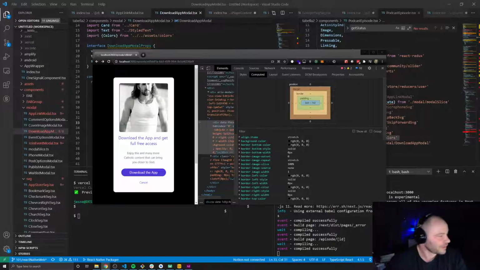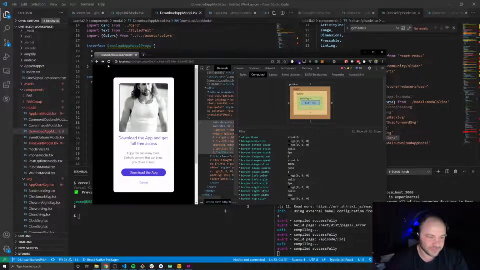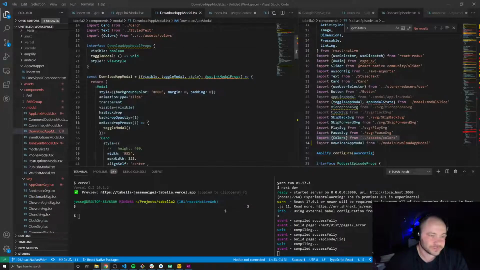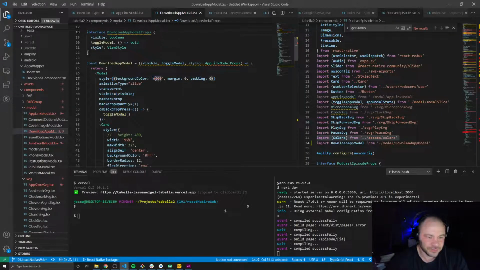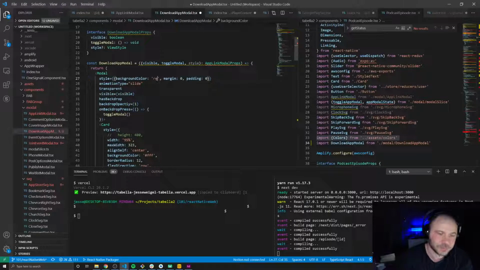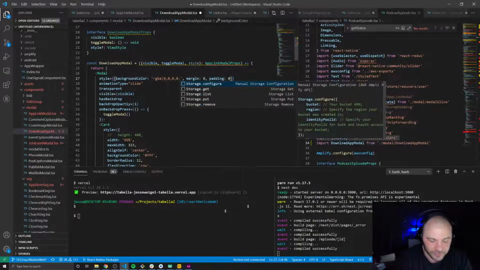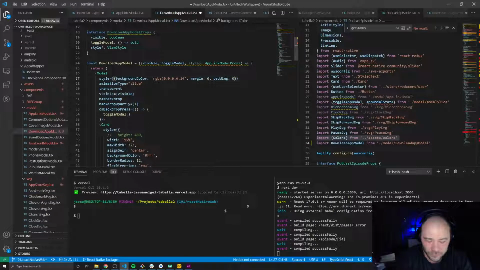All right, cool. We got this here. Now we need... Let's change it. I don't want it to be black. Let's give it RGBA. Let's go 0, 0, 0. And then that last number is going to be the opacity, and it's from 0 to 1. So let's go 1.14 and see what we have.